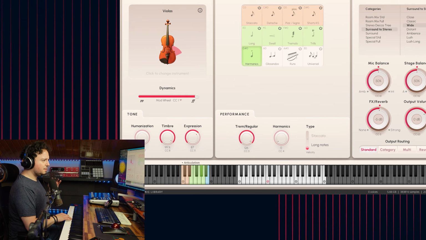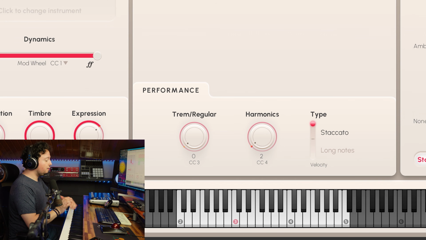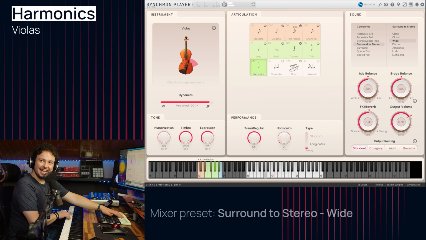For the harmonics, velocity selects the long notes and the short notes, and you have the tremolo regular crossfade with CC3. And CC4 is the crossfade between harmonics and regular sounds.